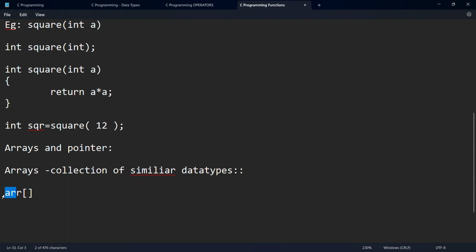For example, as I already said, there is no string in the C program. For that, you can use an array of characters. This is known as continuous storage of single characters. You can also use it for the integer data type.